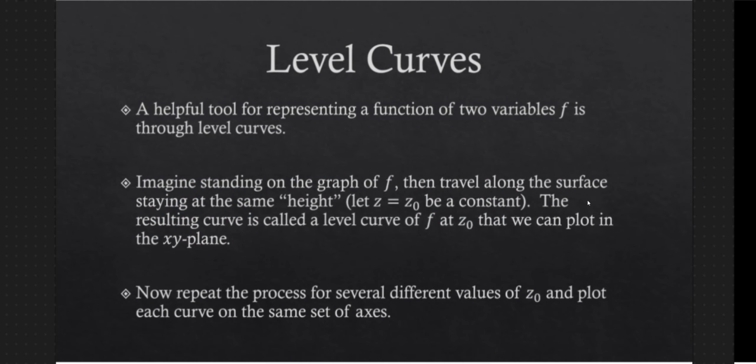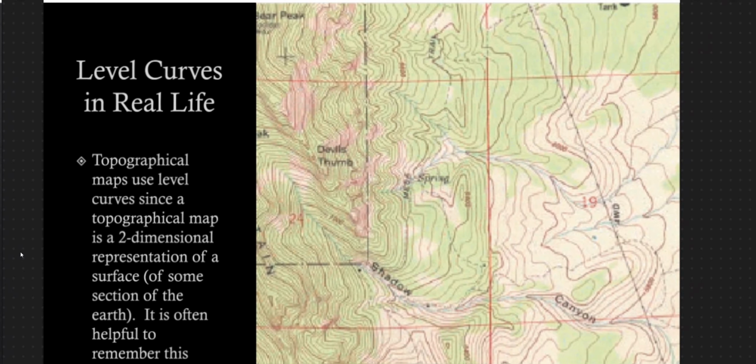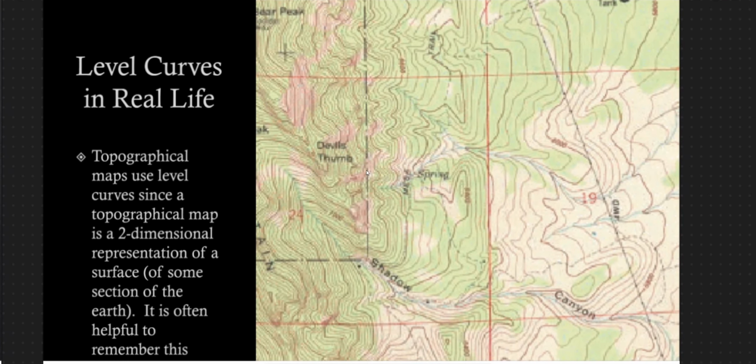Now, there's a good chance you've seen these things before. What we're actually doing is taking a 3-dimensional object and projecting it into a 2-dimensional plane, but keeping track of 3-dimensional information, those heights, those curves. Where you've seen this before is looking at a topographical map. It's likely you've seen a map that looks something like this before. Here we are, Devil's Thumb, I'm not sure where exactly we are, somewhere in the American West. We have a canyon over here. And you've seen these things before.